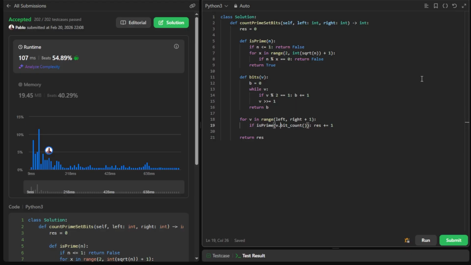Now we can replace this function down here with bits, and this takes the current value, and that's it. So let's submit this. As you can see, this works also.